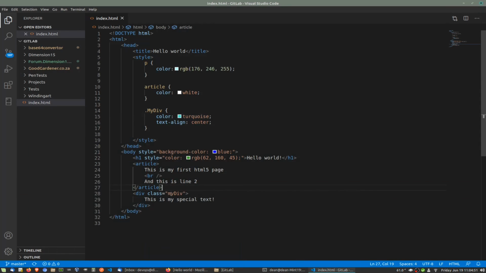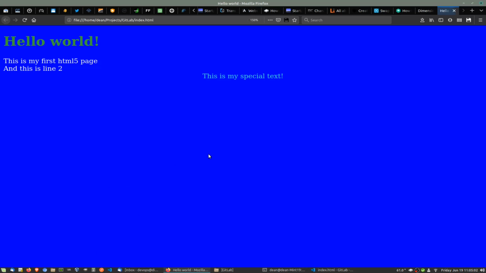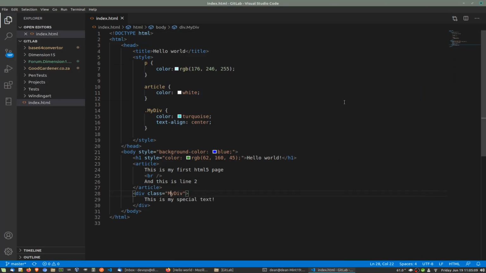My div, oh sorry, the case is wrong. Okay, it is case sensitive, capital M, but remember the dot. All right, so we save that, and F5, and there he's gone and stuck it in the middle of our page with that color.